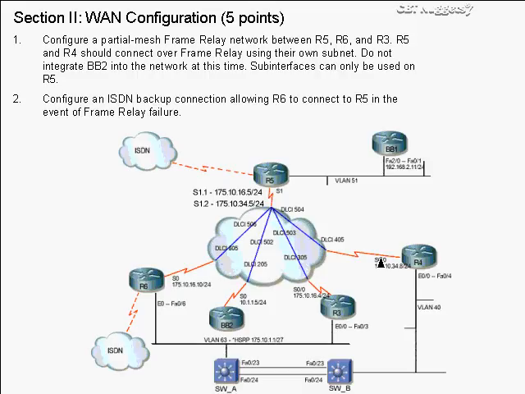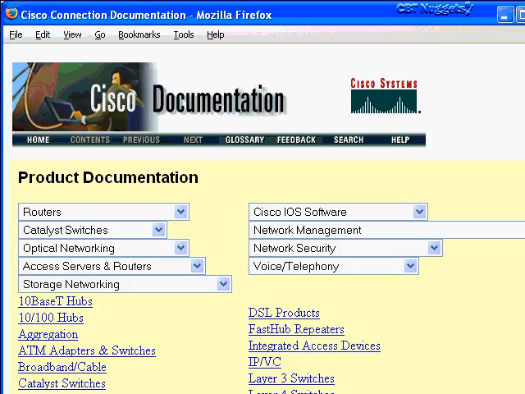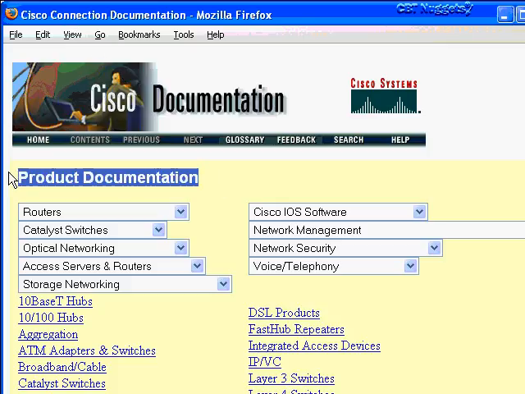ISDN backup. We need to configure this to connect router 6 to router 5 in the event of a frame relay failure. You know, the first place I go whenever I see ISDN in any configuration, I go straight to the one thing they give you access to during that exam, the Cisco Connection documentation. Now, early on, when I was first getting to know the product documentation, I hated it. I was thinking, man, if I just had the CCO search web page, I would be fine.